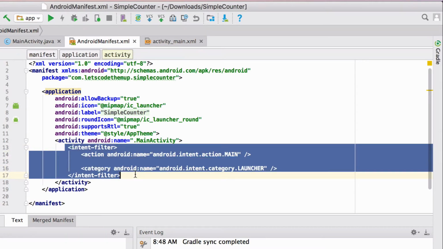If there is more than one activity defined in the manifest, then only the activity containing this intent filter will be picked as the starter activity by the Android launcher. We will go into detail about intents and intent filters in later videos.